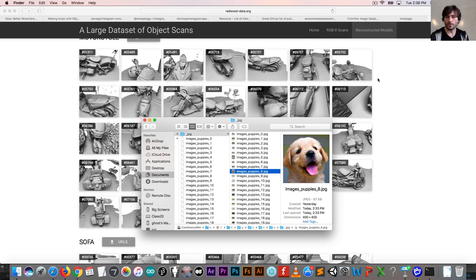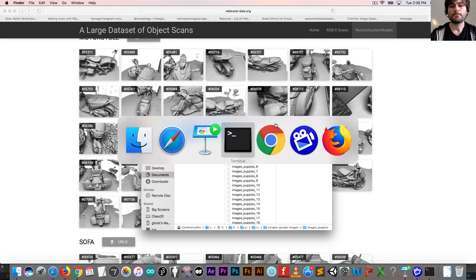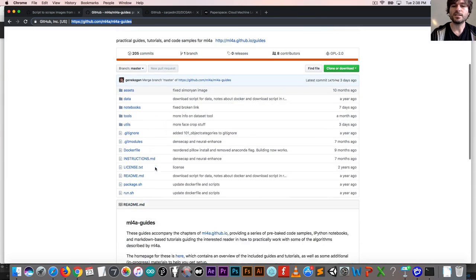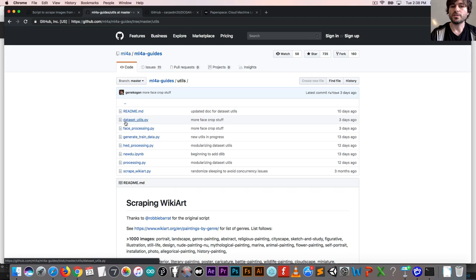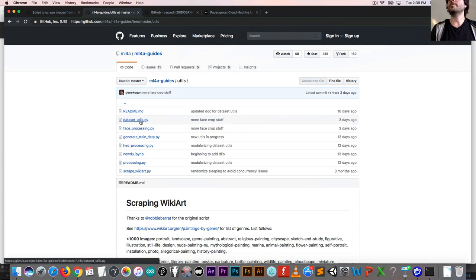And for that, I have a utility in ML4A guides. If you go to utils, you'll see there's this handy script called dataset utils, which I'm going to show you how to use. You can take dataset utils, point it to a folder of images, and then specify how you want to process it. We're going to use this next week too for doing pix2pix preparation.